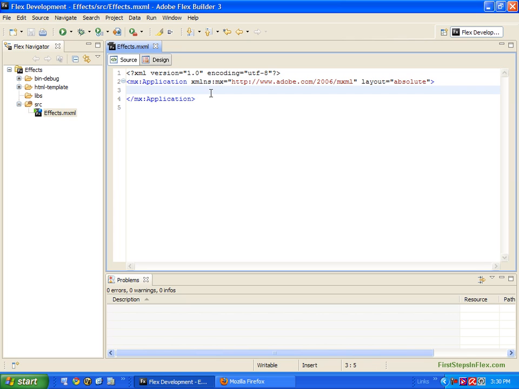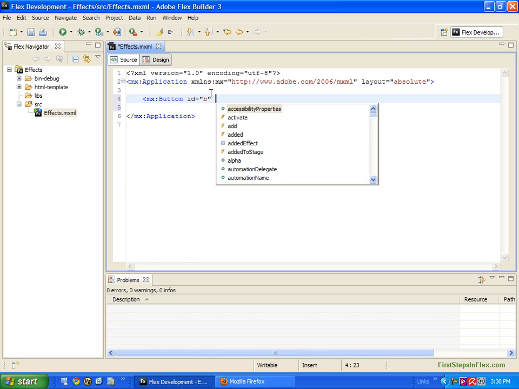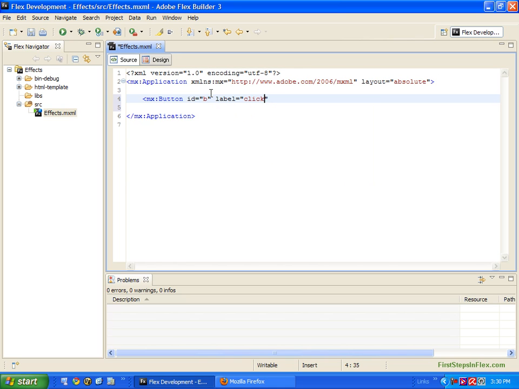So let's get started here. We have an application, and we're just going to add a button, and we'll give the button an ID, set the label to click me, and set some properties for positioning. So horizontal center will be 0, and set the Y to 300, and then we're going to add a click event handler. So when we click the button, what we want to do is move it. If it's down at 300, we want to move it up to 50, and if it's at 50, then we want to move it down to 300.